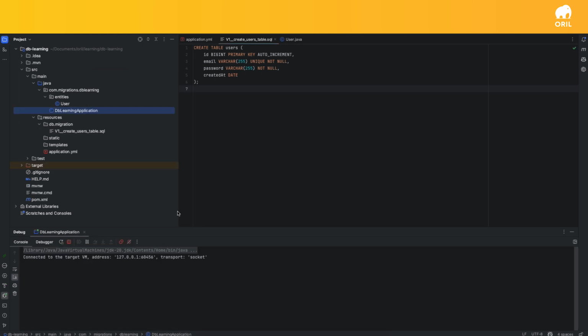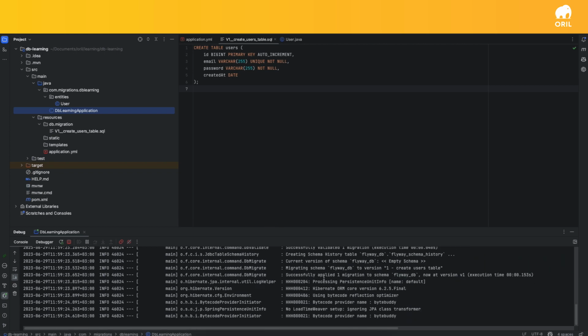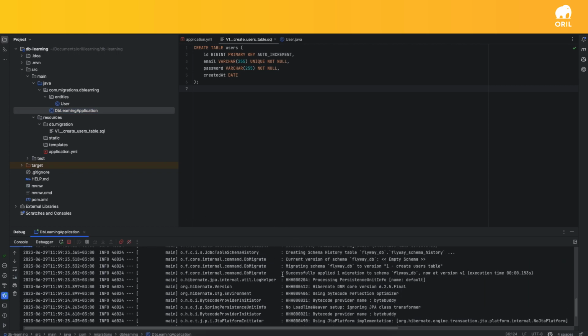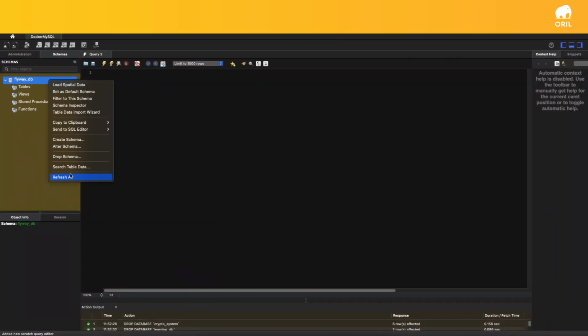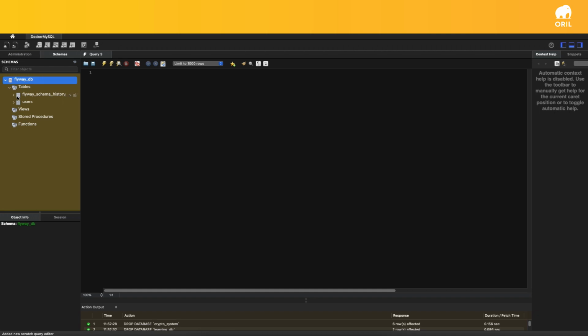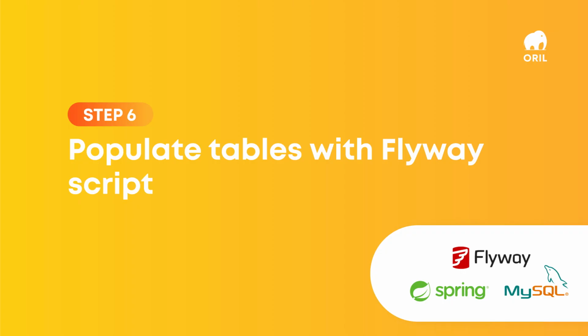To apply the script, we rerun the app. And in the server logs, you'll notice a log saying successfully applied one migration. That's our script. Let's open our database and see what we have there. As you see, there is a table called users, and the columns are exactly the ones that we created in our project.